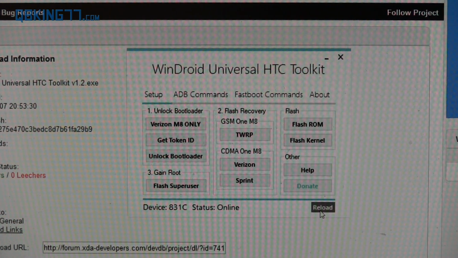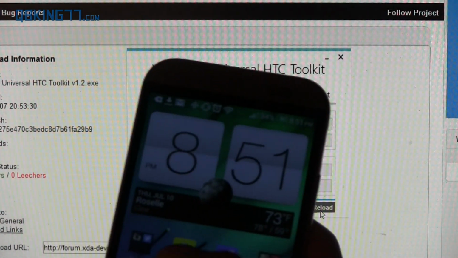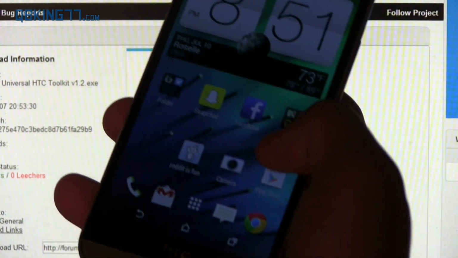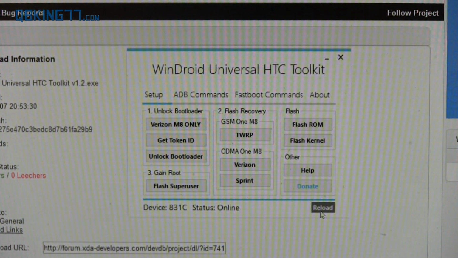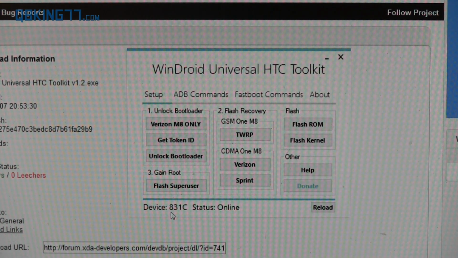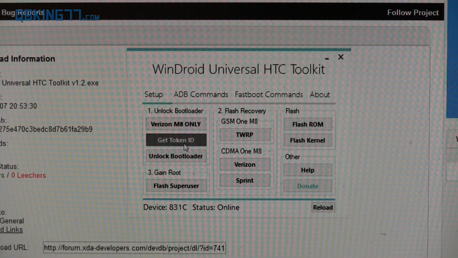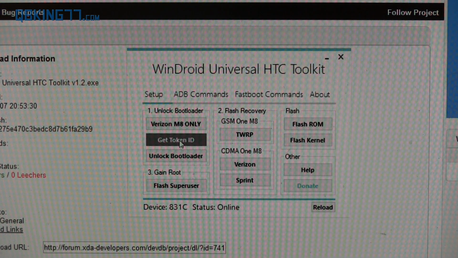All right, so I had to hit the reload button once or twice and, on the phone, make sure to check always allow on this computer and hit allow USB debugging. That's just another step until it says 831C, status online, and then we can get going. So I'm sorry about that. It does take a little while for it to recognize, but now I'm going to hit get token ID. I do have a Sprint variant in case you were wondering.